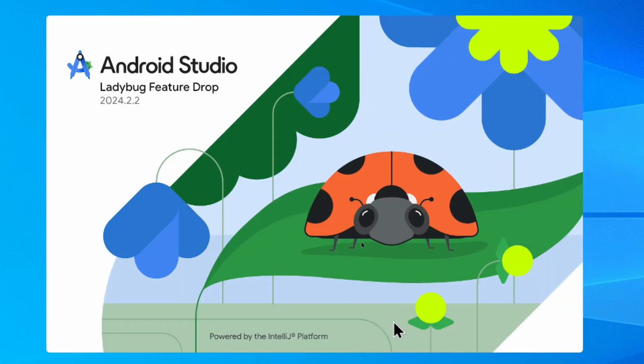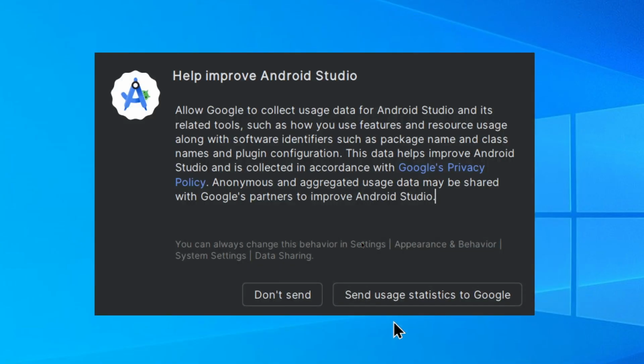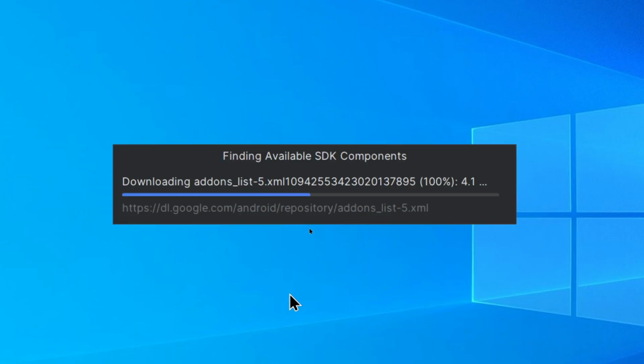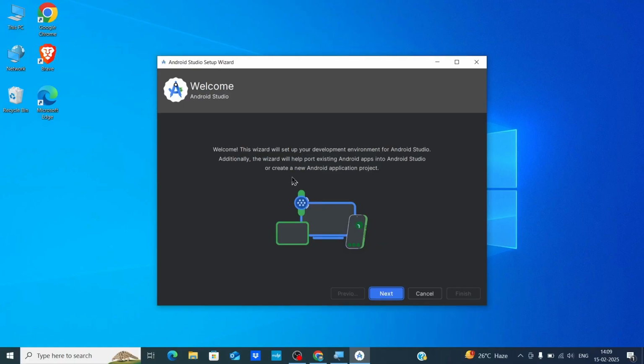Android Studio will launch automatically. Now a pop-up appears asking to send usage statistics to Google. Click Don't Send. If required, Android Studio will search for the SDK components in your system and install the SDK. Click Next to continue.